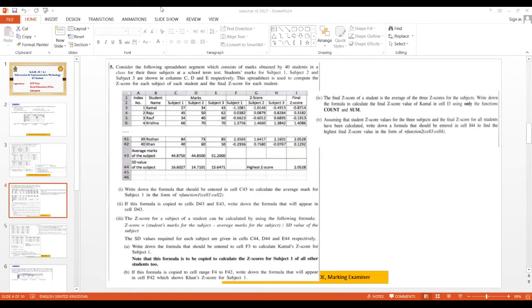Okay, shall we check? First one. Now consider the following spreadsheet segment which consists of marks obtained by 40 students in class 4. There are 3 subjects at a school term test. Students' marks for subject 1, subject 2, and subject 3 are shown in columns C, D, and E respectively. This spreadsheet is used to compute the Z score for each subject of each student and the final Z score for each student. Write down the formula that should be entered in cell C43.